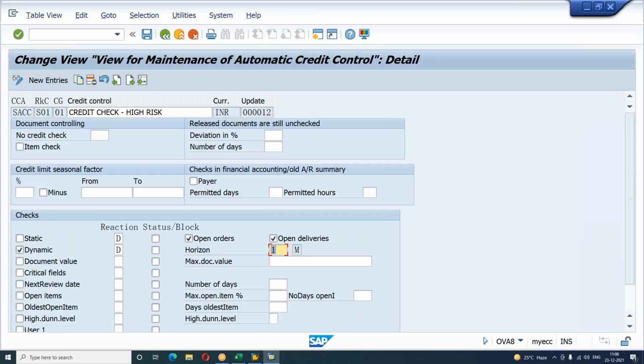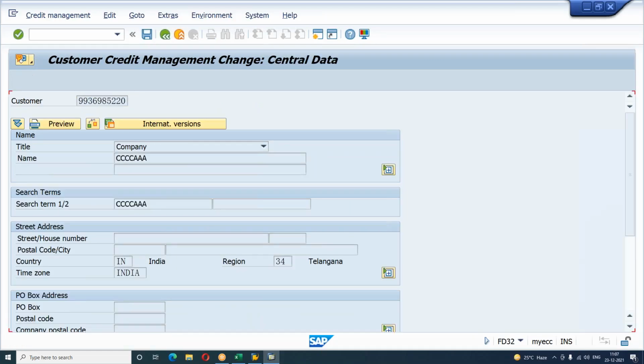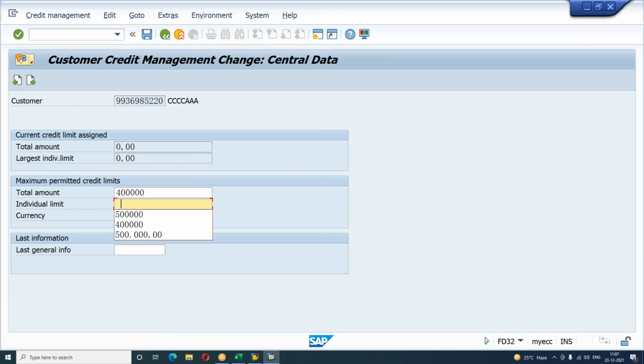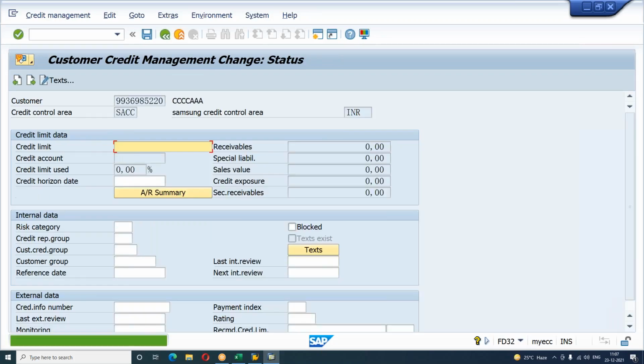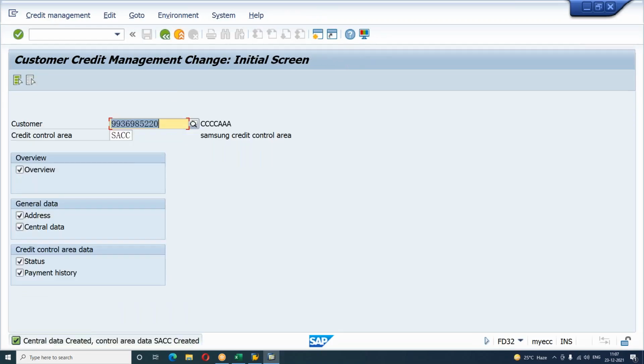This needs to be there. Okay, this should be maintained. Then only it works out. Now save it. Now check out. Now get into FD32. Here I'm trying to maintain a limit of 4 lakhs. Here also maintain 4 lakhs, risk category is 01, and try to save it. Okay, now the credit limit for this particular customer has been maintained.